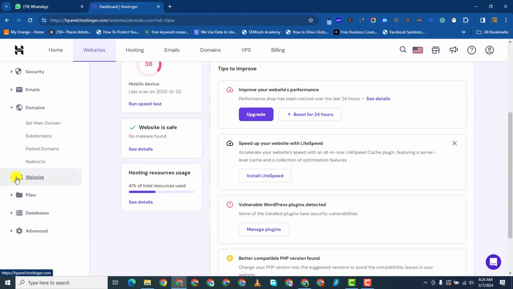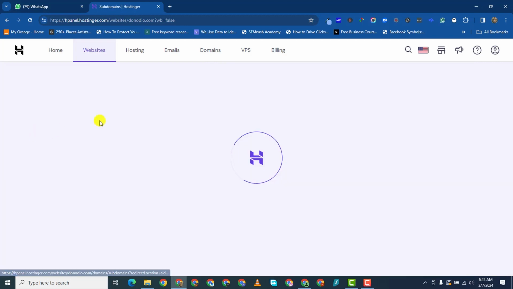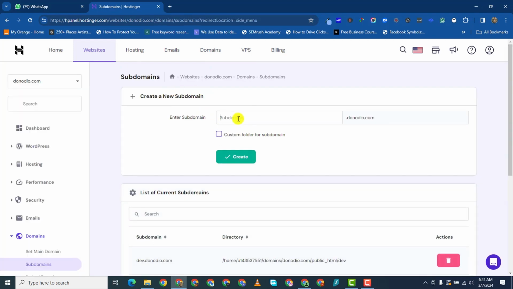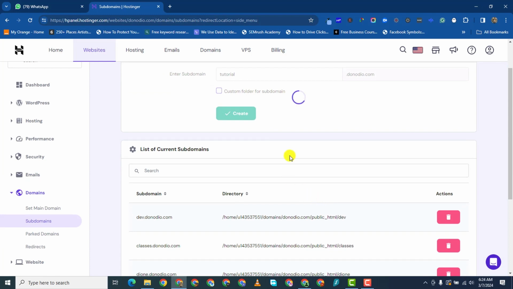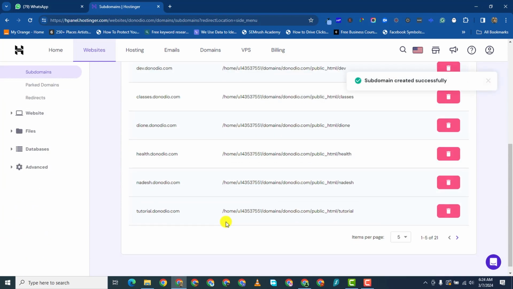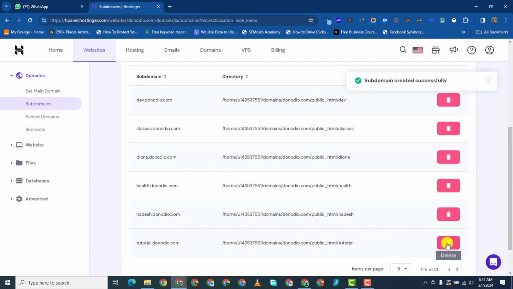I've already created a subdomain. What you can do is create a subdomain: just come under domains, click on the drop down, click on subdomains, and then you can create it. I'm using this under the root domain donodio.com, so I can say tutorial.donodio.com, and I'll click on create. It's creating. Now you see this is tutorial.donodio.com.